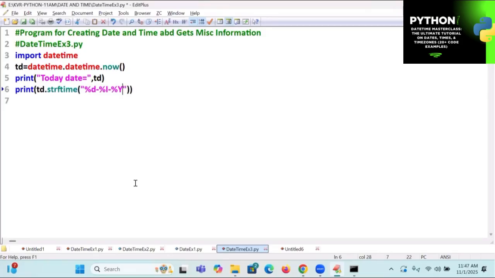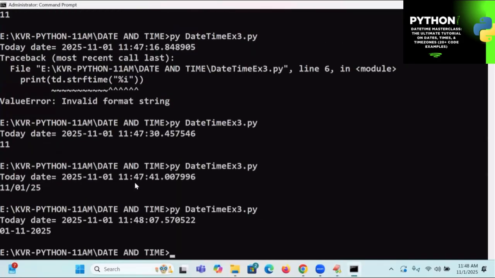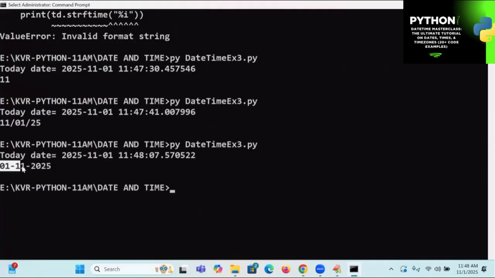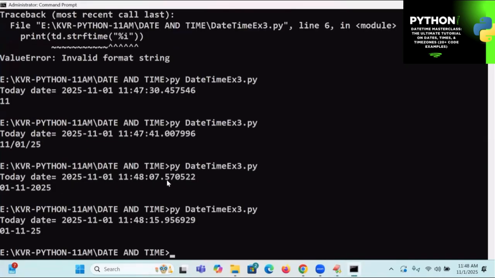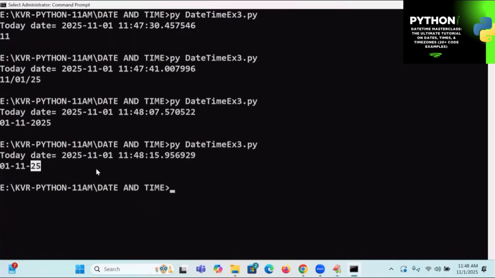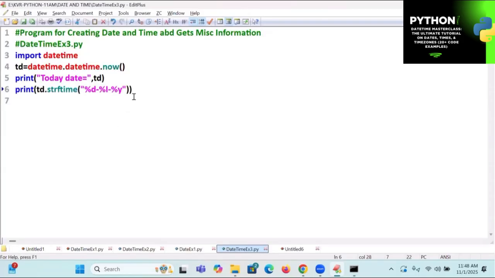Capital Y will give you 2025. 20 is the century, 25 is the year. You execute it, you see what is coming: 01/11/2025. If you write a small y only, it will give you the year without the century. Are you following this? Like that, there are a lot of format specifiers.